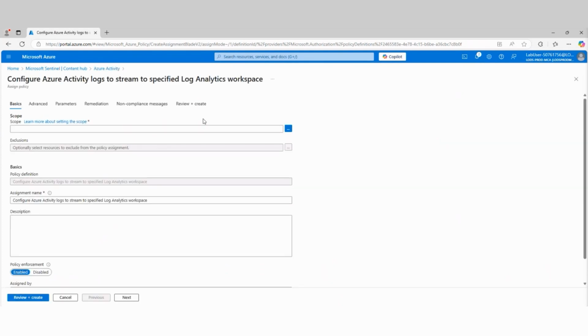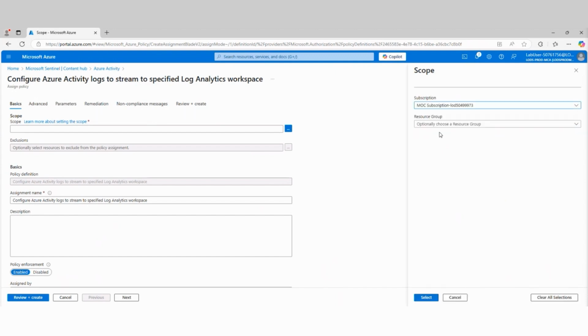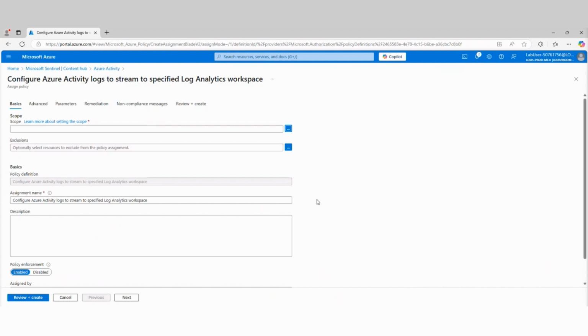In here, we're going to define the scope. The scope for this is going to be at the subscription level, so we're going to pick our subscription. You can be more granular if you want to and pick a resource group, but we're going to say this applies to everything within the subscription. Make sure policy enforcement is enabled here at the bottom.